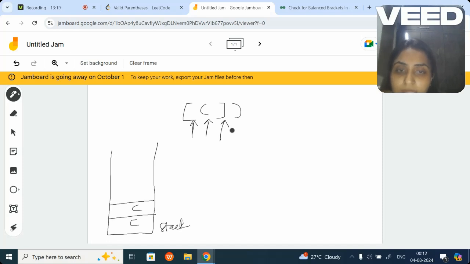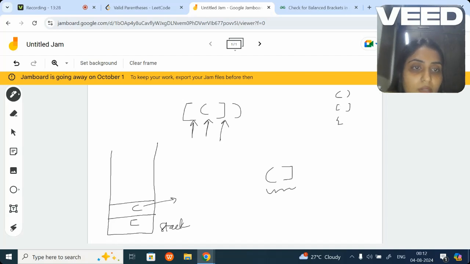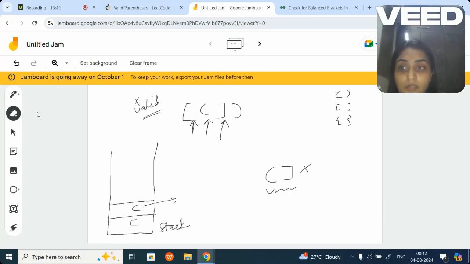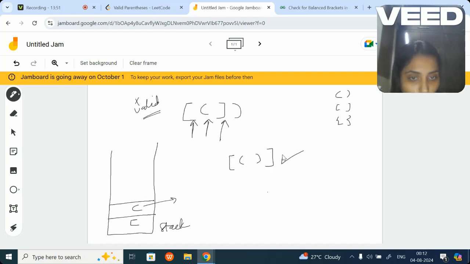Now we have a closing tag. Closing tag, and the first element that you pop up. Oh, this is not a matching set, because what you need is among this, and this is not a matching set. Okay, so therefore this is not a valid parenthesis. Instead, it would have been, just a second. Instead, if it would have been like this, it would be valid.